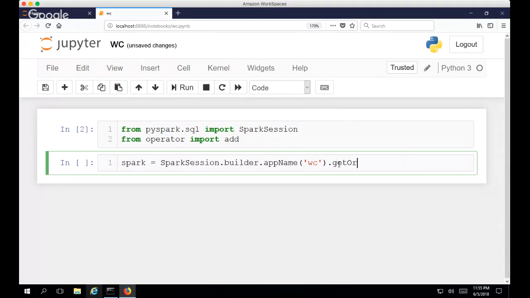Get or create. And this basically means that if you can find a Spark session already somewhere in the system, please use that. Otherwise, just create a new one. So let's run that. Let's see how it goes. I've hit Control Enter, basically run this. Okay, so our entry point has been created. Now we can actually use Spark functionality.